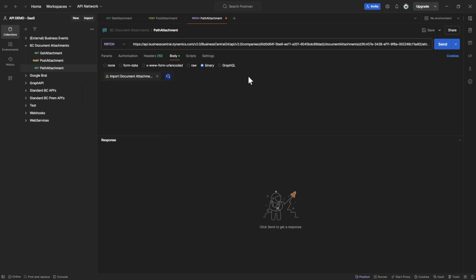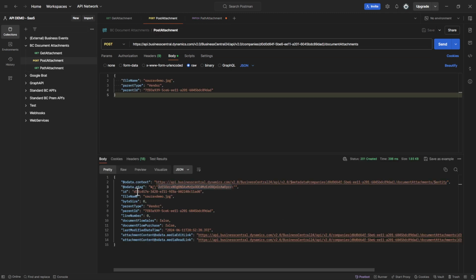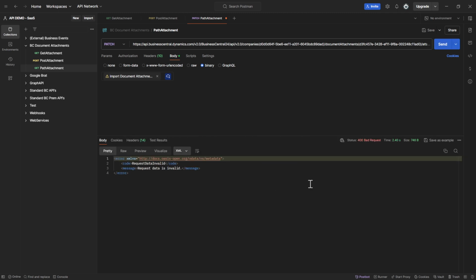Okay, so what we have done, let's quickly revisit. We wrote a patch command to patch the document attachment record which was already created by the post command, and we utilize the ID to uniquely identify it, and then we utilize the OData etag in the If-Match parameter, which is this part. With both of these settings done, I can call send, and as soon as I call send, hopefully everything goes well and the file gets imported.